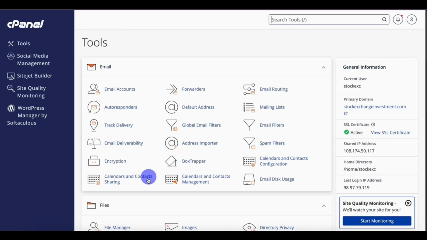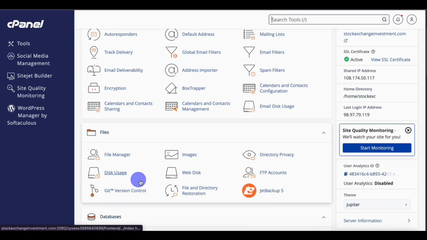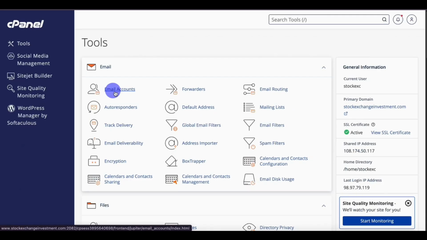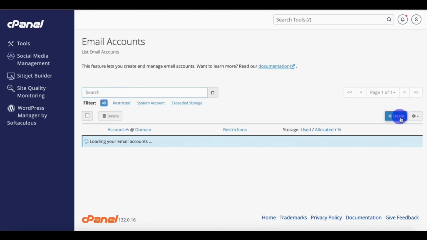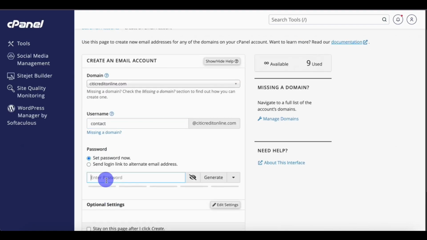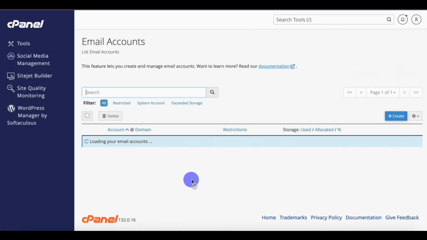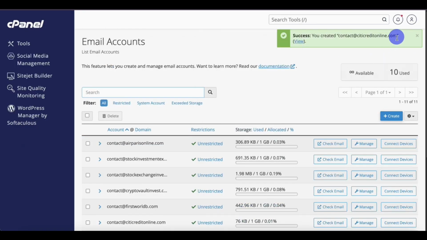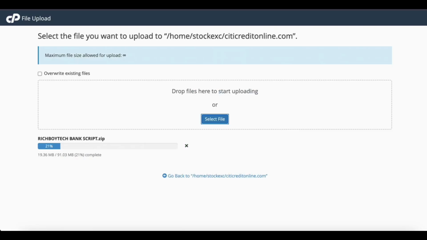Let's open that tab, go back to the cPanel and create an email. Let's create an email using that particular domain. So this will be the email you use to operate the bank. So domain, username, contact, put your password, put your email password. Then click on create. You can see contact at ctcreditonline has been created. So let's paste this one side. So let's check. Okay, still uploading, 22%.